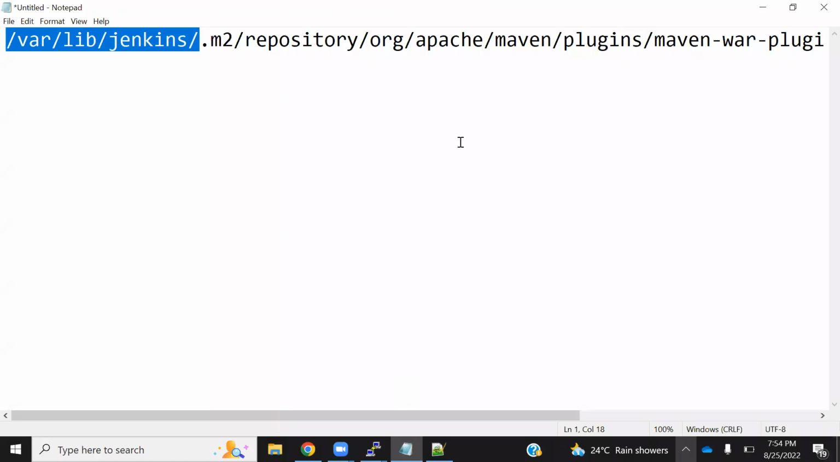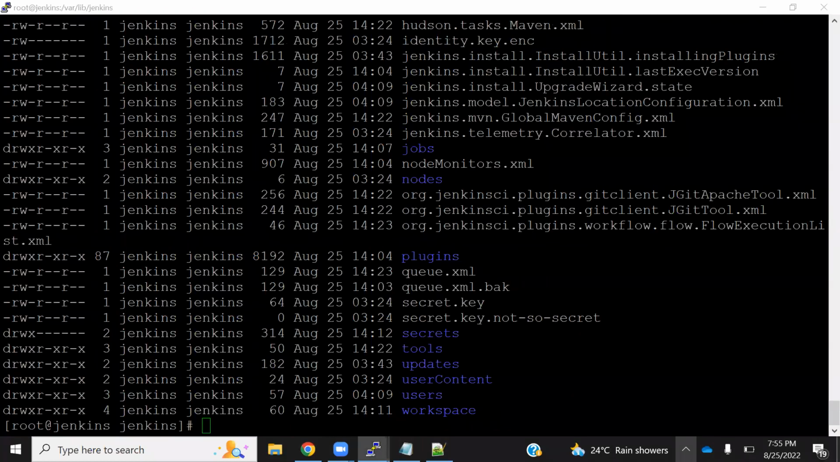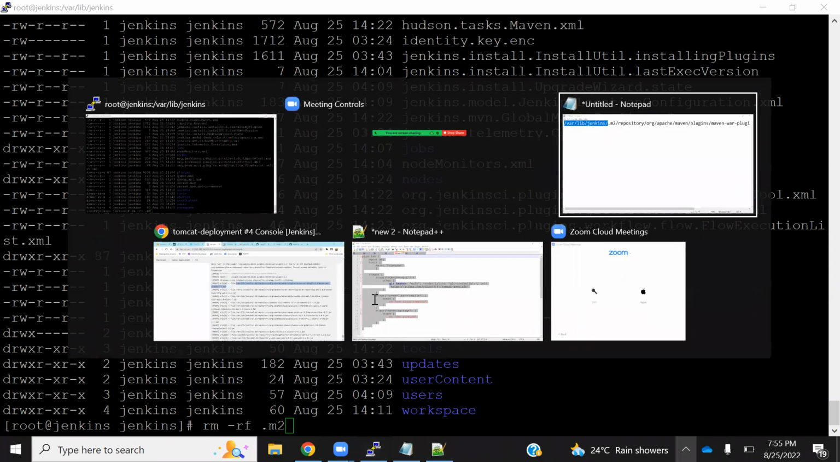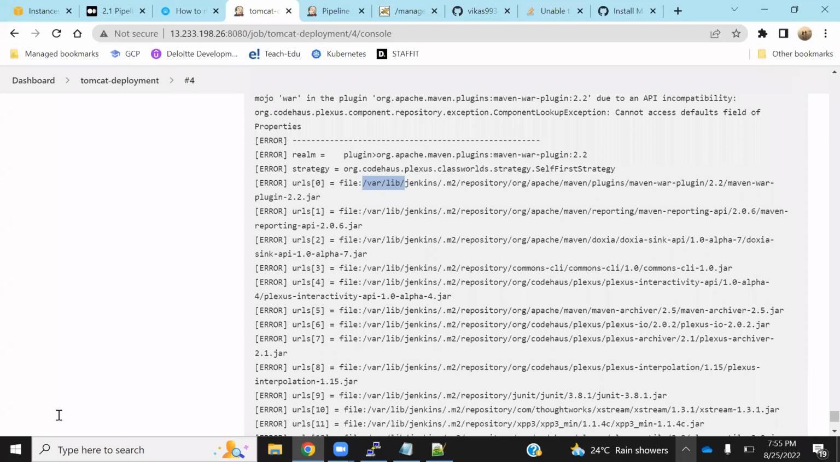So this screen, .m2 is not visible. Now it is okay. So what I've done is I've come to this location. The error is because of this file, .m2. So I'm deleting .m2. I came to this repo, /var/lib/jenkins, and I have deleted this file .m2.